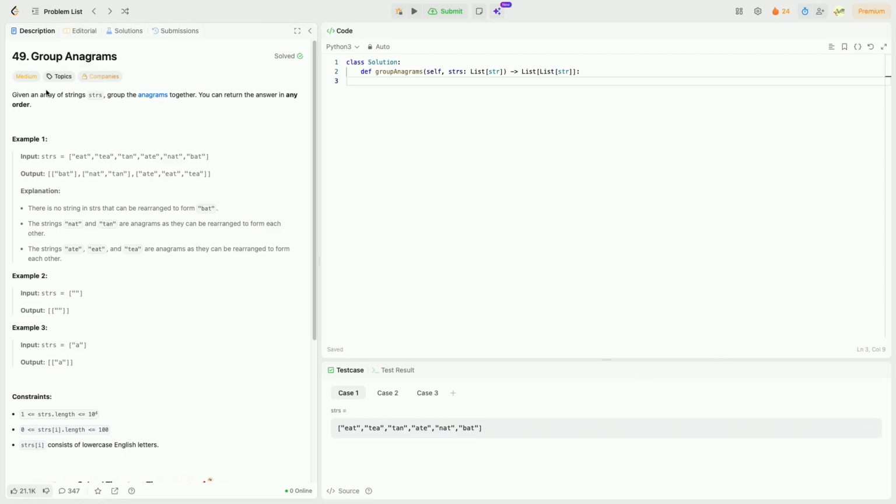So we're given an array of strings and we should group them such that anagrams are grouped together. As a reminder, an anagram is a word or phrase formed by rearranging the letters of a different word or phrase using all of the original letters exactly once. So for example, eat and tea are anagrams of each other because if you rearrange the letters in eat, you can arrive at the word tea, right? Same for ate. Ate, tea, and eat should be grouped together.